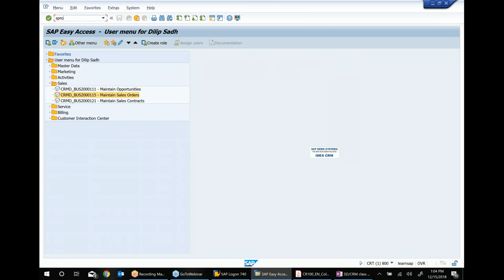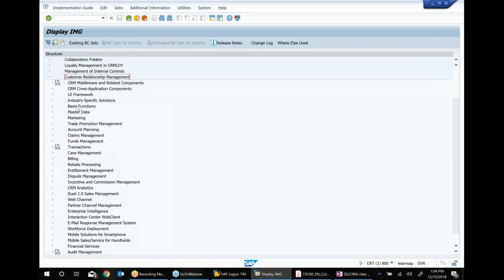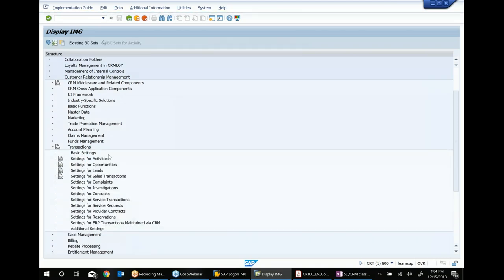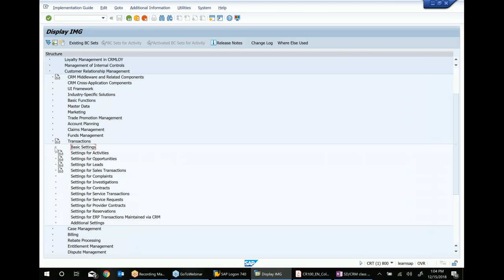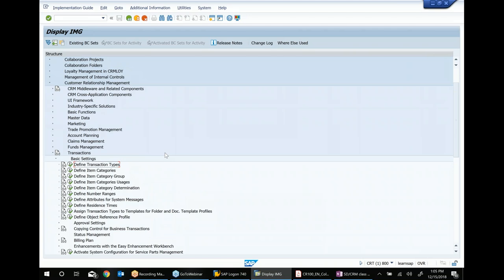CRM. If I go to SPRO, reference IMG, customer relationship management, if I go to transactions, if I go to basic settings, and here I can go define transaction type. If I go to define transaction type, make a note of this menu path. This is the menu path where the different transaction type can be defined. So please make a note of it. Okay. Make a note of this menu path. This is the menu path for defining, configuring a new transaction type in CRM.